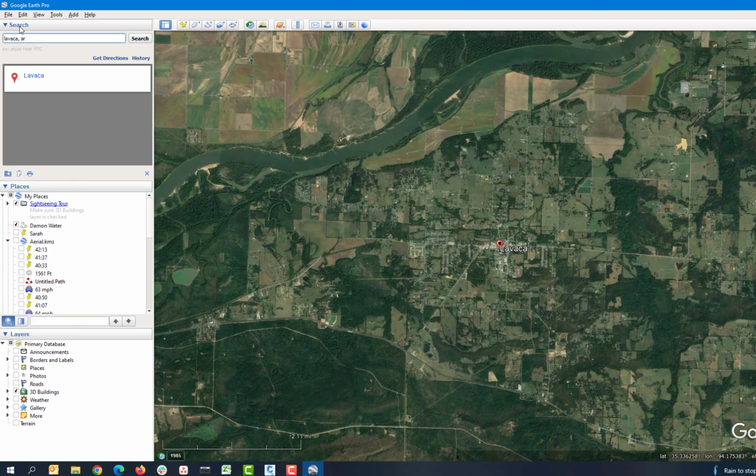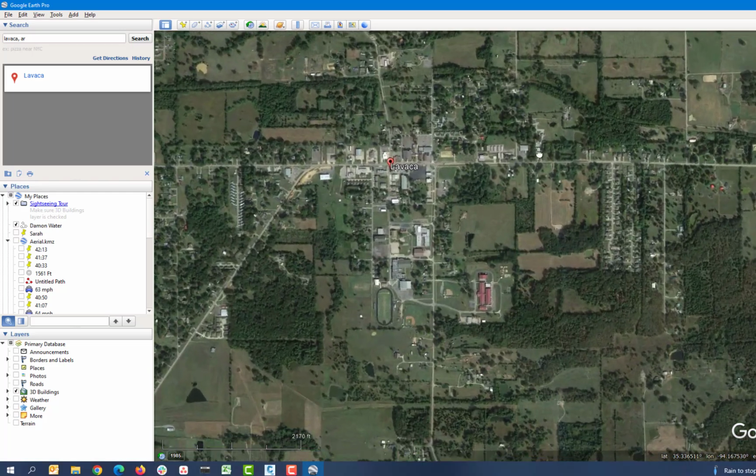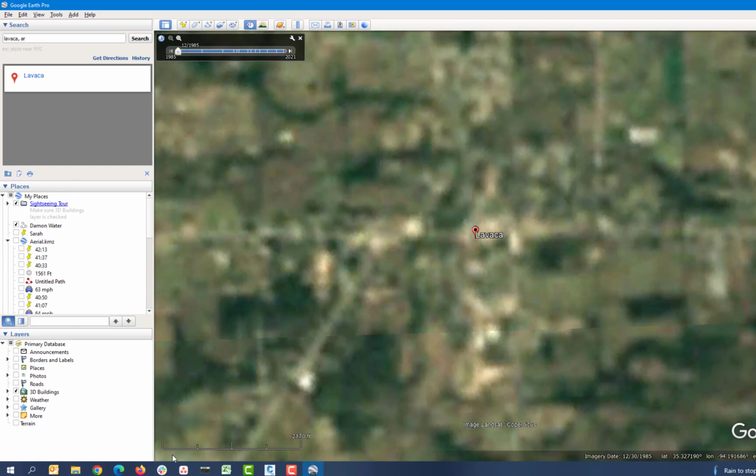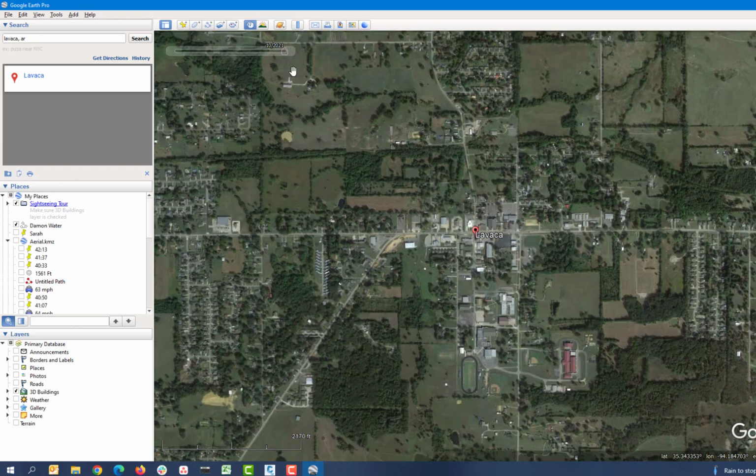Pan and zoom to the desired extent of the image shown on the monitor. The image should extend well beyond the desired limits of the project. Pick the image date at the lower left corner. Use the date slider in the upper left corner to select the desired image date. Use the latest date with minimal tree foliage, December through March.